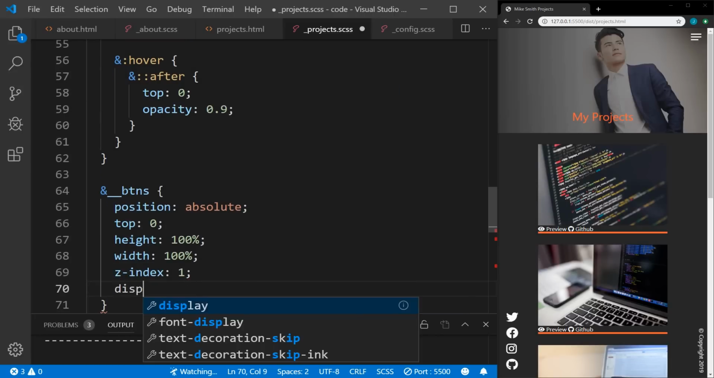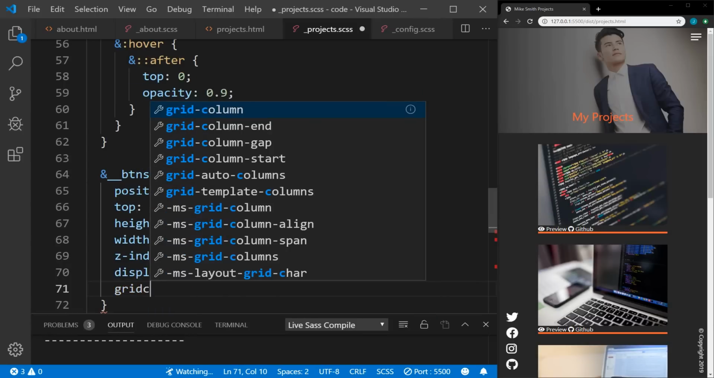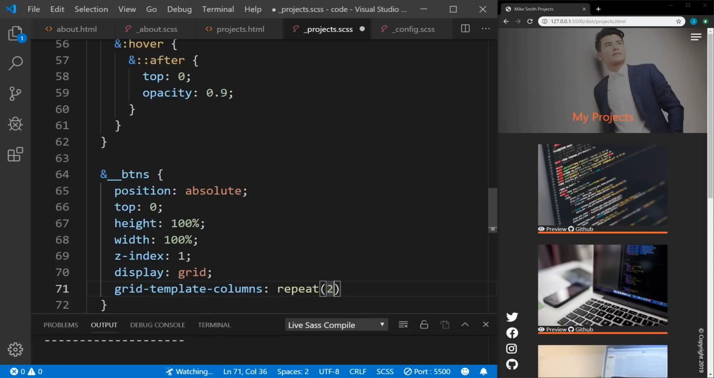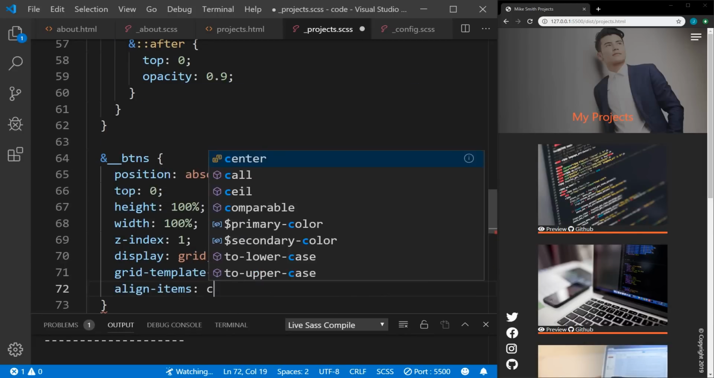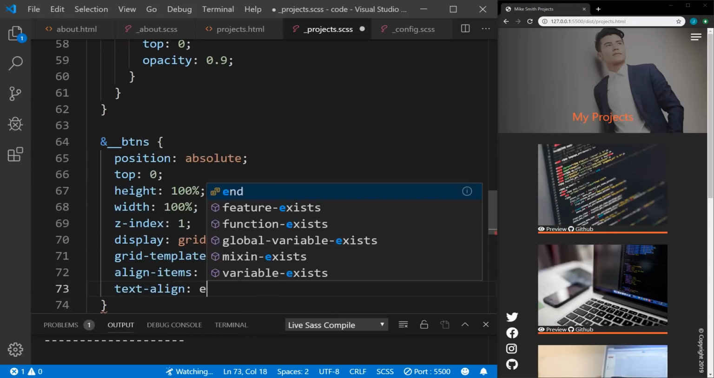We're going to display these as a grid. So let's do our grid template columns. And these will always be in a 2-column layout. So we want the preview to be on the left and the GitHub to be on the right. So we're going to use repeat. We're going to say repeat twice, 1 fractional unit. So that will make them equal. And we're going to align items to the center and text align center.